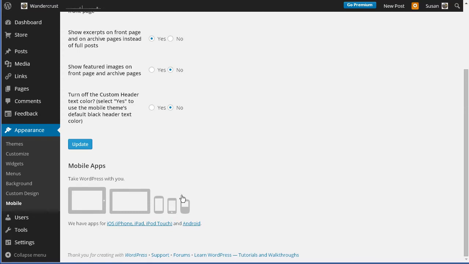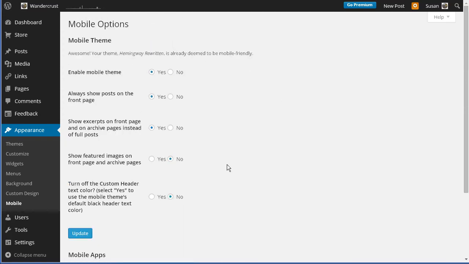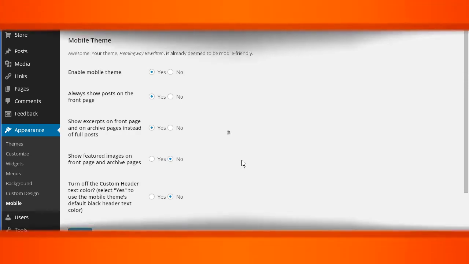So that's really all there is to a mobile theme, is just enabling it and then testing these out to see what you like for your layout. So in our next lesson, we're going to talk about some tips for keeping your blog alive and where to go after you've created your blog.